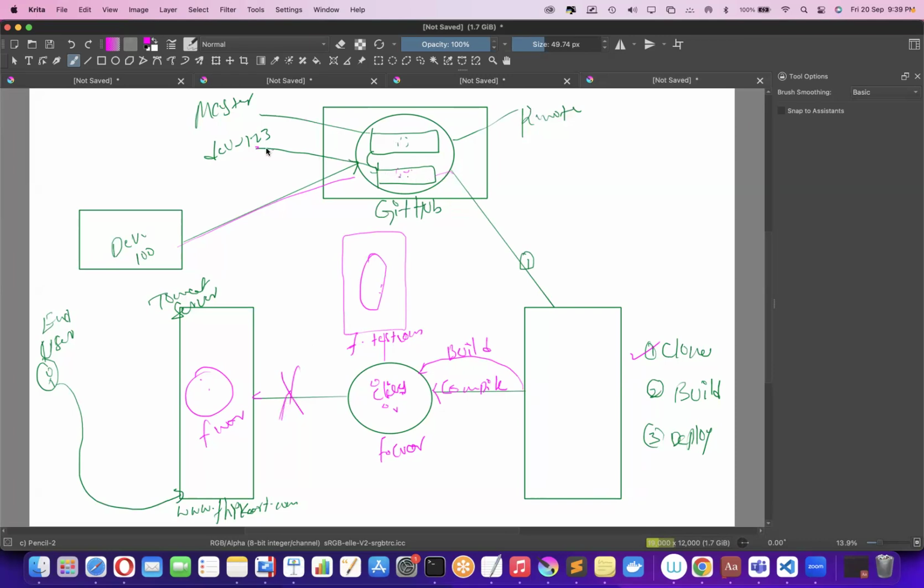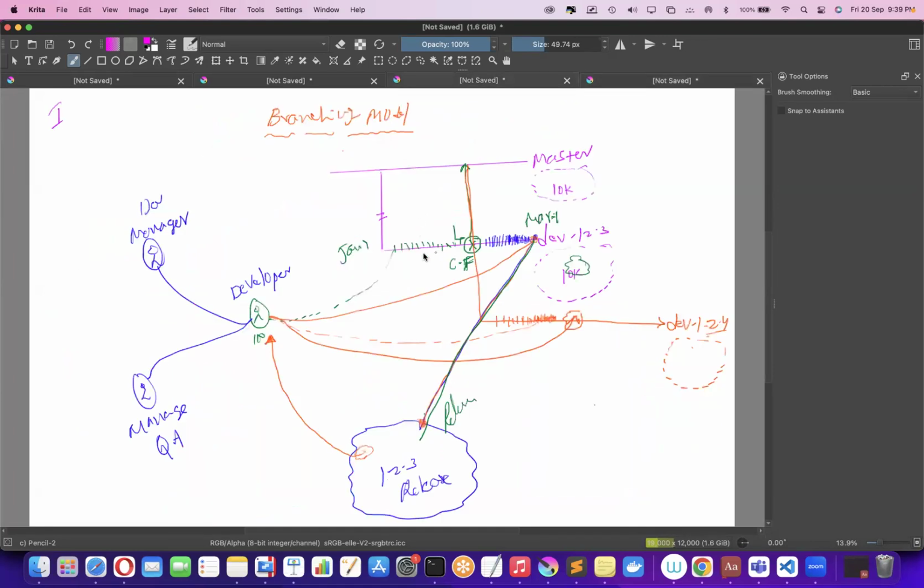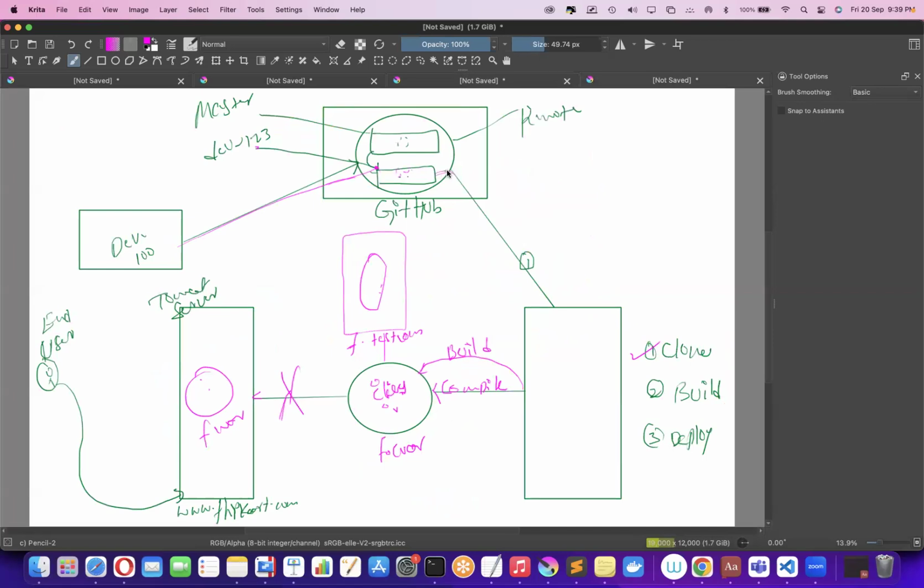So dev 1, 2, 3 code, people are committing the code to dev 1, 2, 3, right? Here, everybody is committing the code to 1, 2, 3. We have to test it, right? I said development and testing happen side by side. Means what? The moment they commit some new code to dev 1, 2, 3, what will we do? We will be taking the code from this dev 1, 2, 3, right?